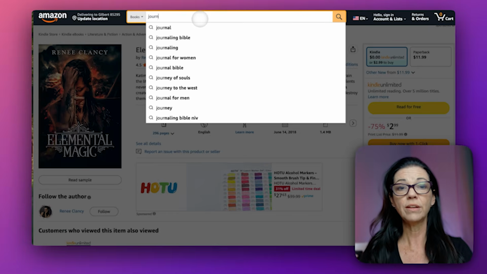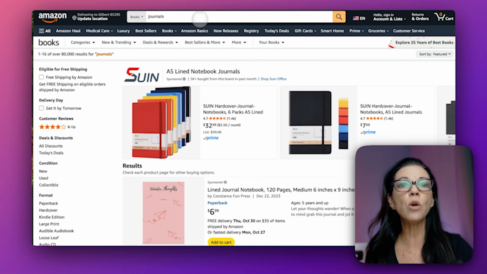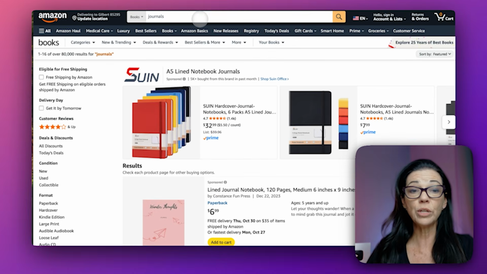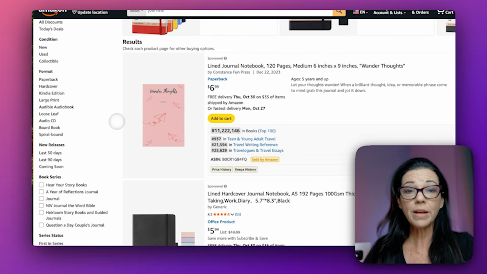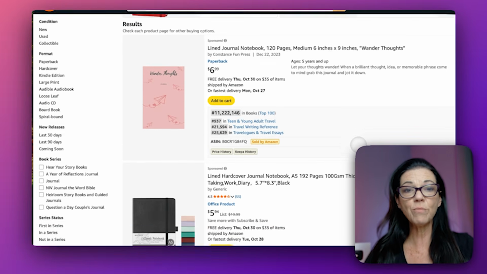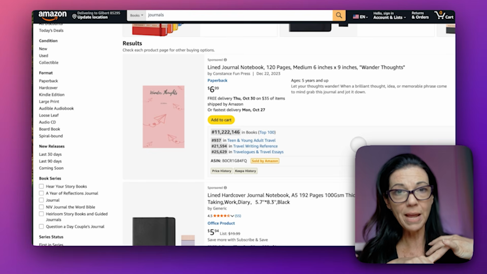Let's start here with journal. This is how I always start my research when I am looking to create an item. So I come here and I look and I see I'm going to be looking for how much it's making.